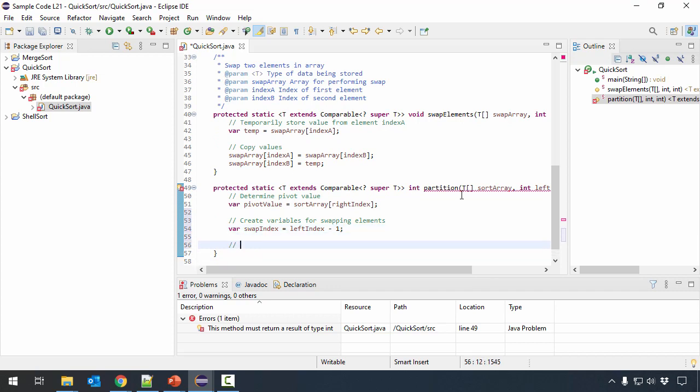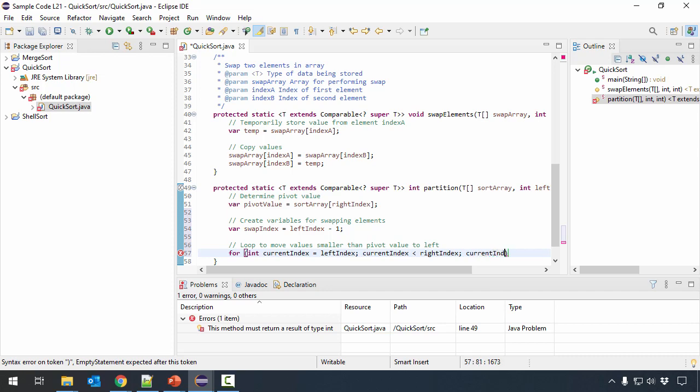Once I've got that variable created, I'm going to do a loop. And what we're going to do is move values that are smaller than the pivot value to the left. So they're going to end up, when we're all said and done here, to the left of where our pivot value itself is actually stored. I'm going to do a for loop for this, and I'm going to create current index, and I'm going to initialize it to our left index. So we're starting off with the first element that we want to take a look at, and we're going to loop while current index is less than right index. I don't need to check right index because that's my pivot. So there's no point in comparing the pivot to itself. Each time through, I'm going to increment current index.